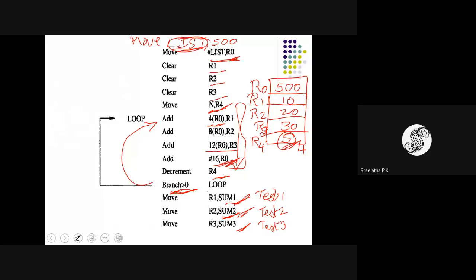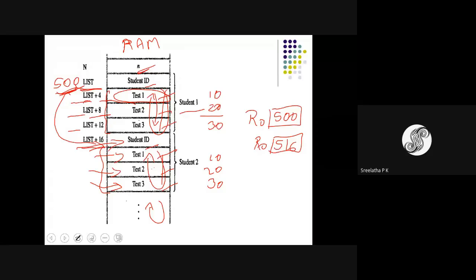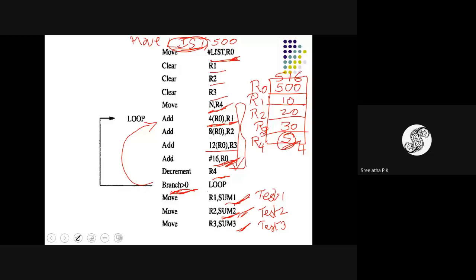R0 is incremented by 16, so it becomes 516. Add the content of R1 and 516 plus 4, which is test 1. So like this is the summation of all students' test data. Test 1 of all students is added and put in R1, test 2 of all students is added in R2, and all students' test 3 data is put in R3.